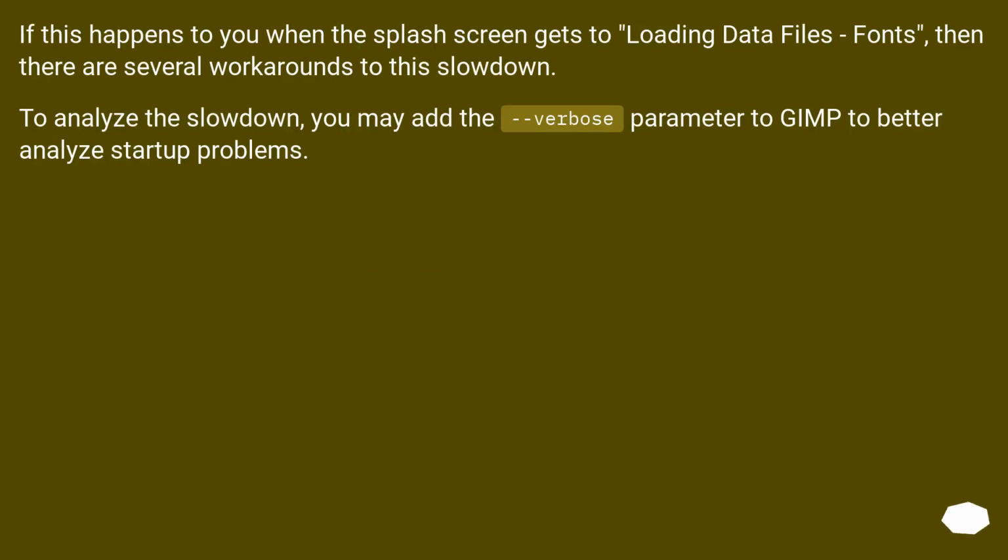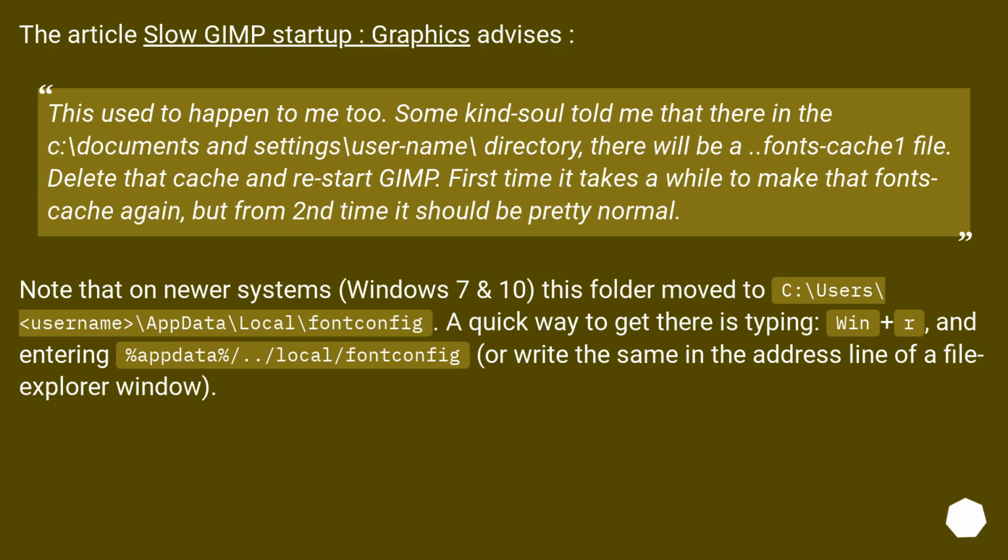If this happens to you when the splash screen gets to loading data files, fonts, then there are several workarounds to this slowdown. To analyze the slowdown, you may add the verbose parameter to GIMP to better analyze startup problems. The article "Slow GIMP Startup" advises: This used to happen to me too.